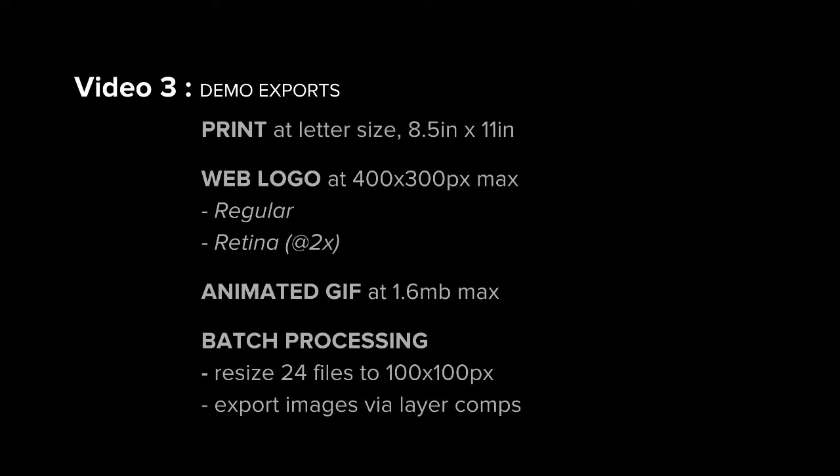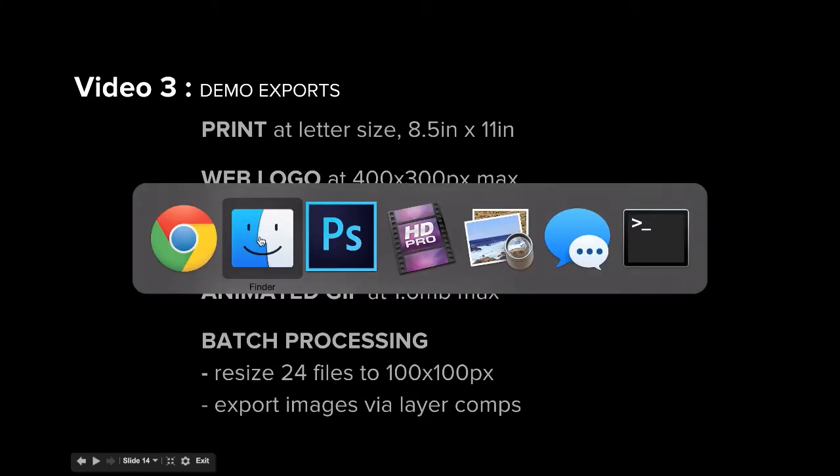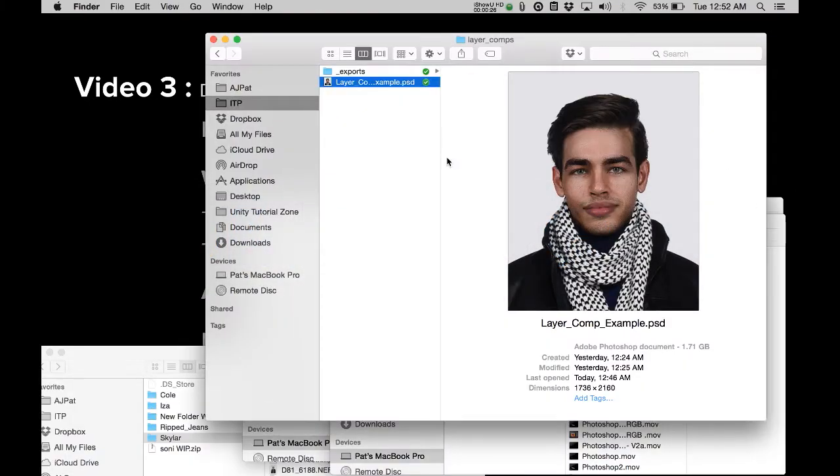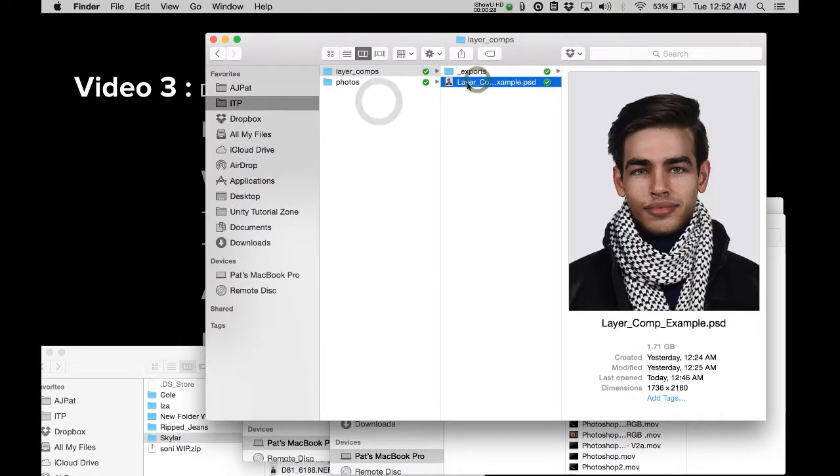Okay, what we're going to do in this little video is to export different versions or different configurations of a single PSD file using layer comps. So what do I mean by that? Layer comps are a way to remember a certain configuration within your Photoshop file.